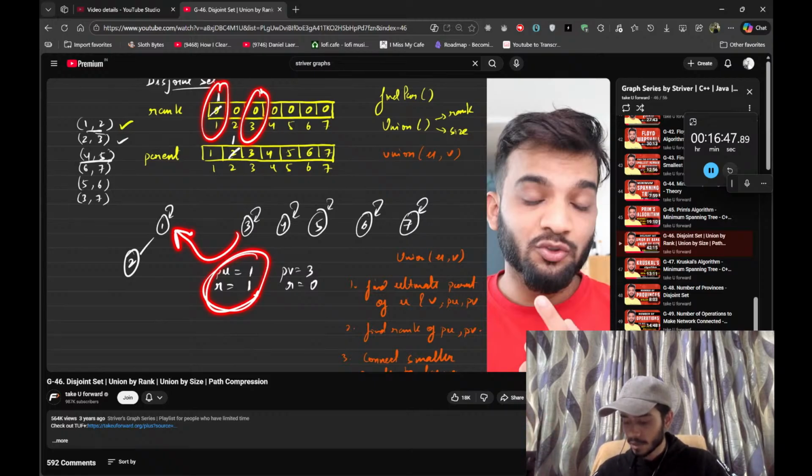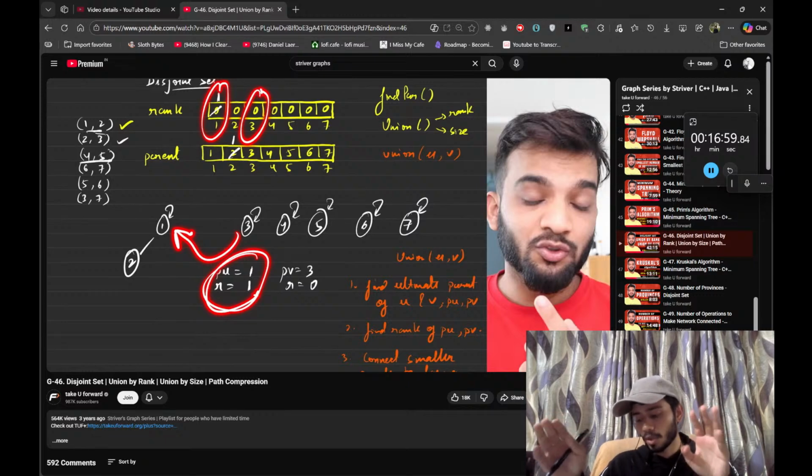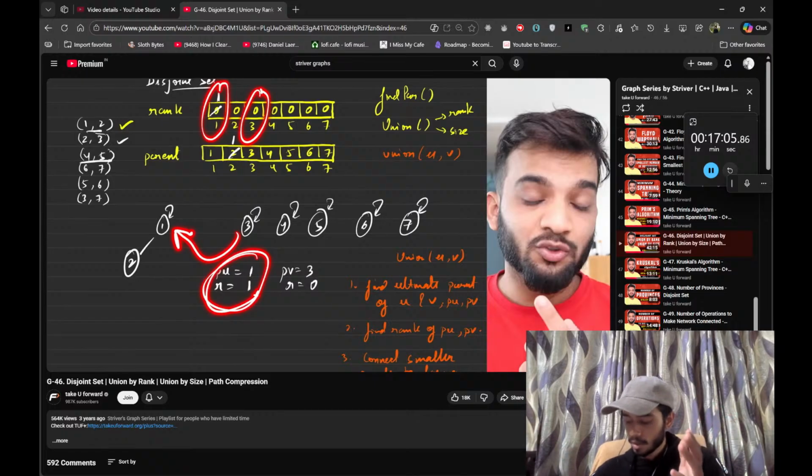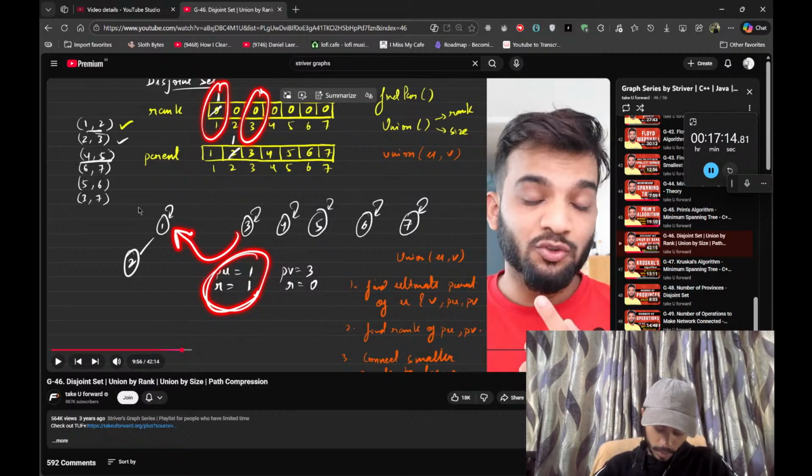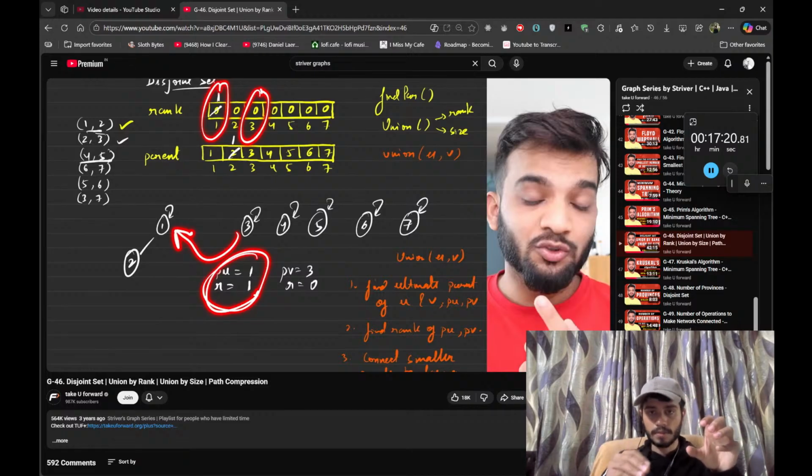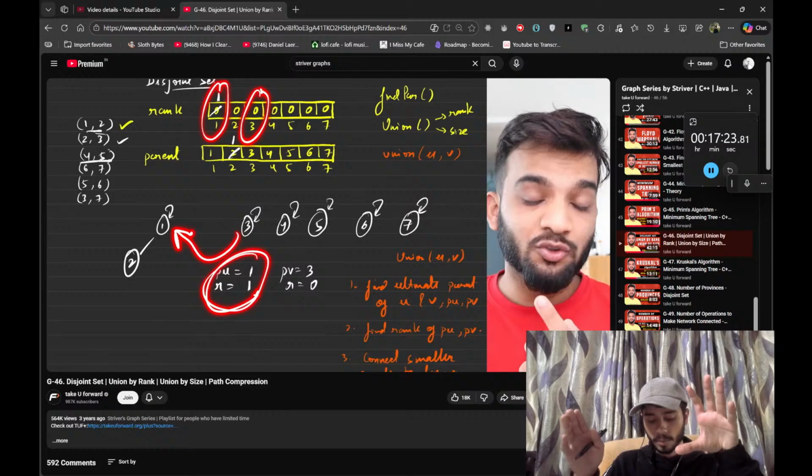Now for 6, the ultimate parent of 6 is 6 and the rank of 6 is 1. So in this case, the ranks are the same, in case of 5 also, in case of 6 also. So we can connect either of those. With 4 5 and 6 7, the ranks are the same at the moment, so all the connections are going to happen from the starting node.